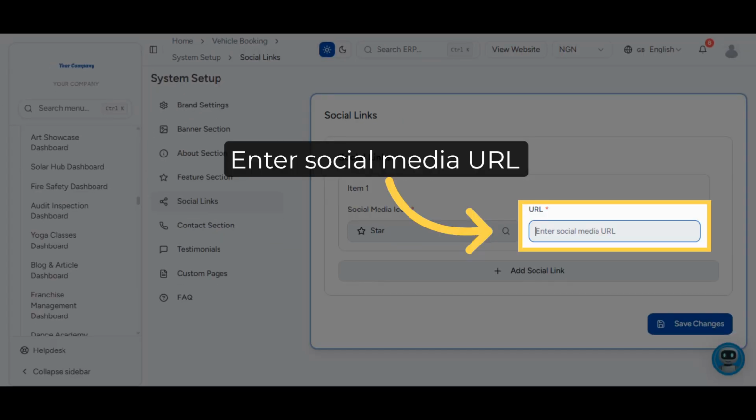Click on the URL field and paste in the web address for that social link. Double-check it's correct, since this is exactly what customers will be taken to when they click it.